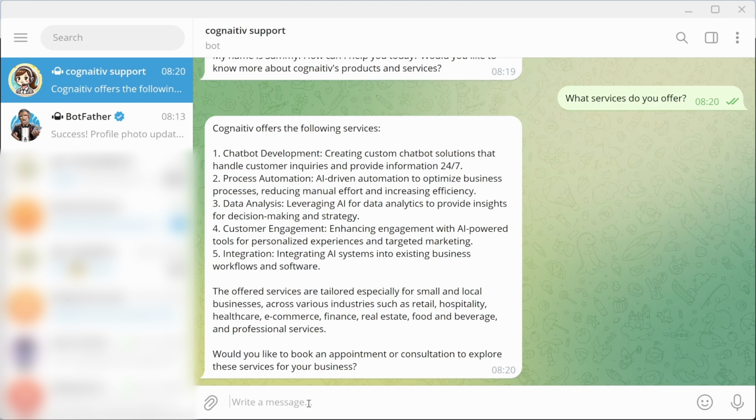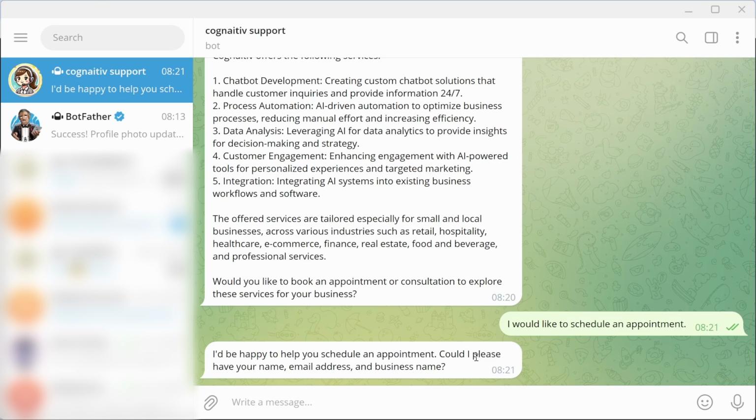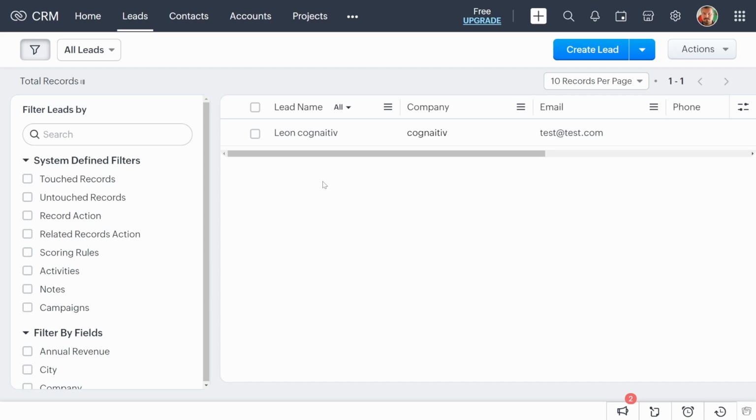Let's send something like, I would like to schedule an appointment. And we can now go ahead and provide it with this information. So let me enter my name, email address, and business name is Cognitive, as an example. Let's send this. And it's saying, thank you, Leon. Someone from sales will get back to you soon. And if I switch over to my lead software, I can see that entry was captured as a lead.